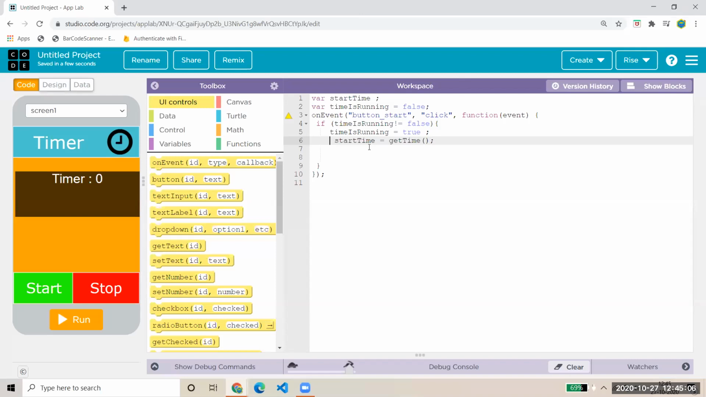So guys, what we have done till now is we have created two variables. Variable 1 is start time, variable 2 is time is running, and the value of time is running is false. Then we have added an on event function. So on event, whenever the start button is going to be clicked, then there is an if condition. So now what is an if condition? It is known as conditional programming.